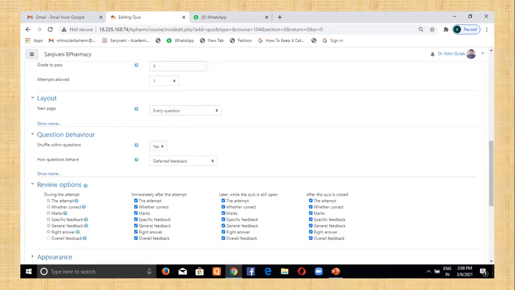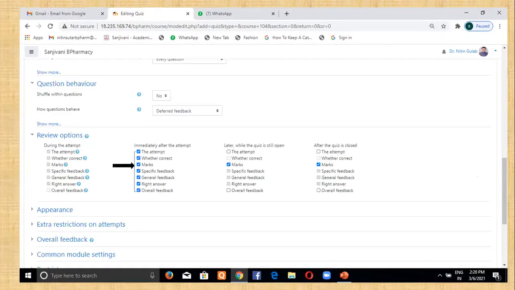Then this page should appear, that is the review options. In the columns, the first column is inactive, and the second, third, and fourth columns are active. So in this case, only the marks are necessary. So you have to remove the other contents and keep only the marks. Okay, just as shown here, remove the others, that is the attempt, whether correct, all these things have to be removed, and you place only the marks.